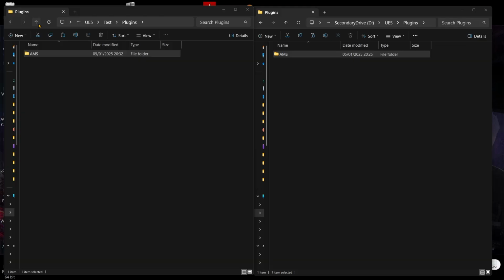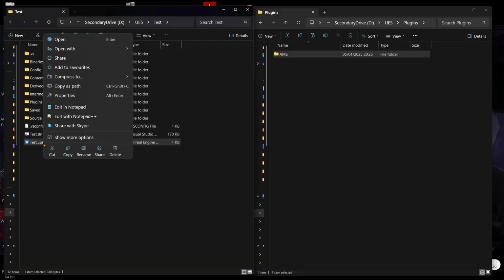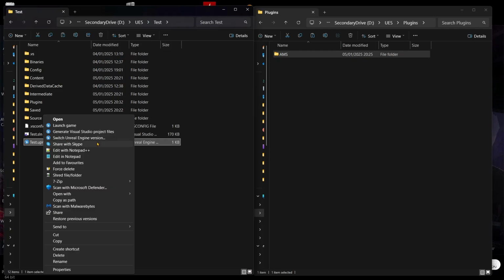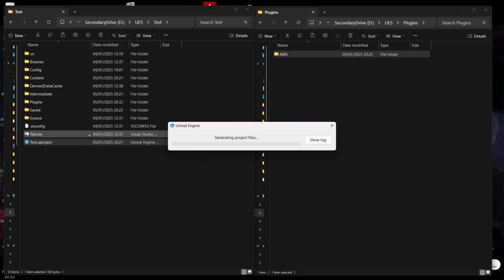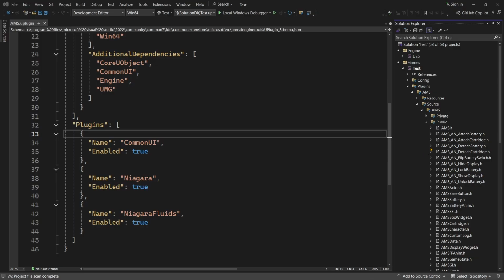Once the folder is copied, we go up, right click, and we choose Generate Visual Studio Files. We will then double click on the test Visual Studio Launcher. So you should be able to see something similar. This is the name of our project, and within the plugins we have all the C++ classes.